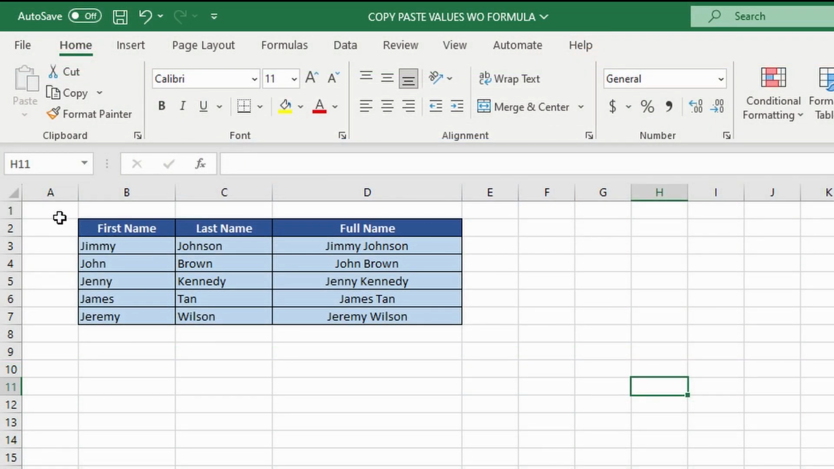First, we need to have a set of data available to us where we can explore copy and pasting values where there's a formula involved. For example, for values under the full name column, we are currently using the concatenate function or the concatenate formula within our data. As you can see, the values under the full name column contain a formula within them.